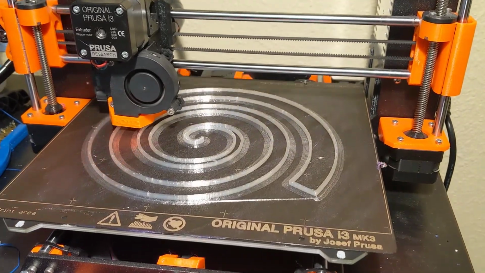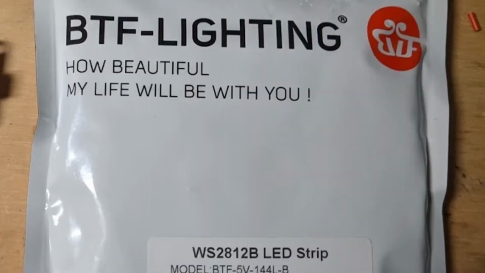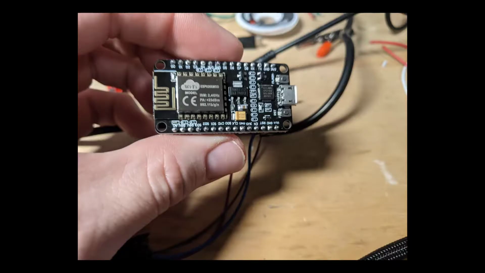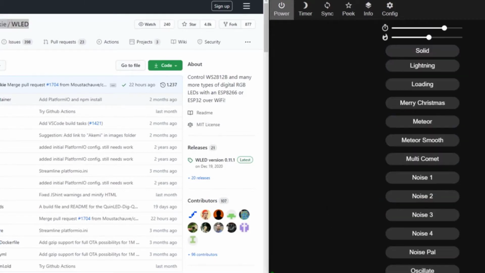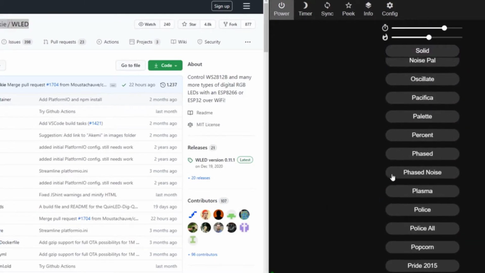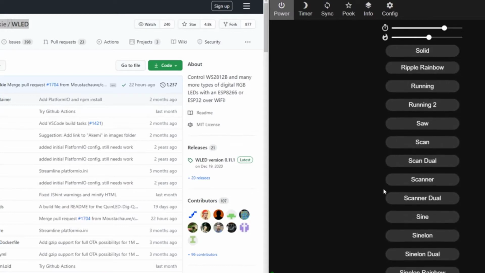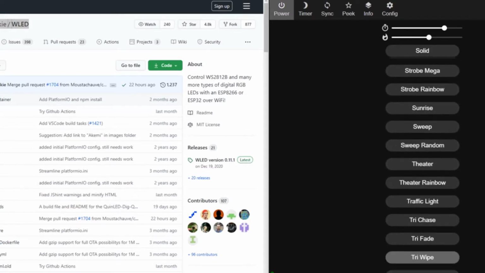For the electronics we're going to be using the BTF lighting high density individually addressable LED strips. To control that we're going to be using the Keys ESP8266 development board with Wi-Fi, and we're going to install the WLED software on it. Now this WLED software will allow us to control our art from the phone or a computer and comes pre-programmed with many different patterns and effects for us.